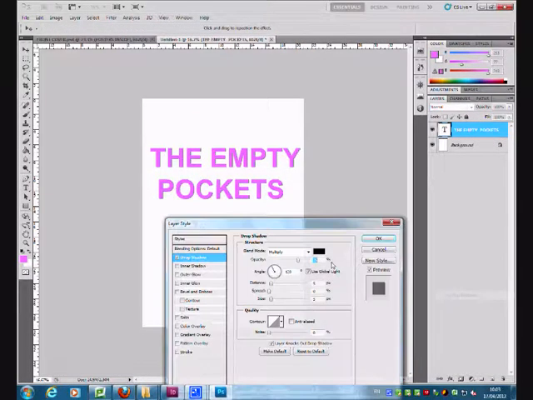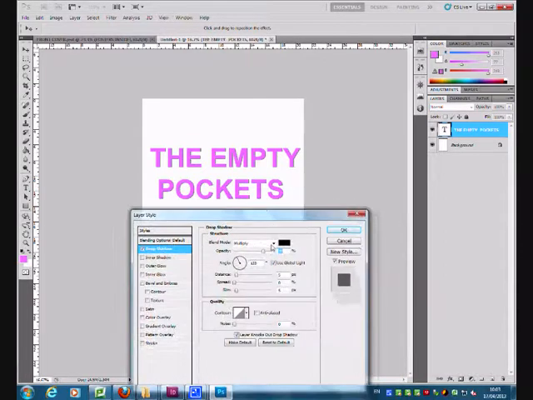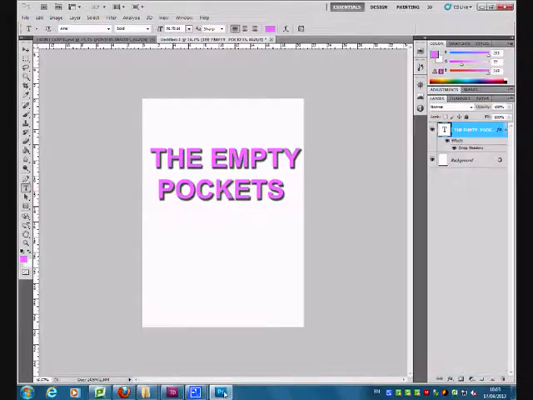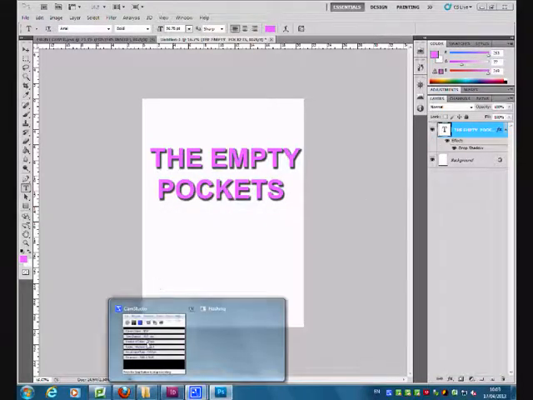Some elements of my front cover required a drop shadow to make them stand out and make them eye-catching. To do this, I wrote what I needed or drew the shape that I wanted, went to the effects menu and selected the drop shadow option. I then experimented with the distance, spread and size until I was happy with it.